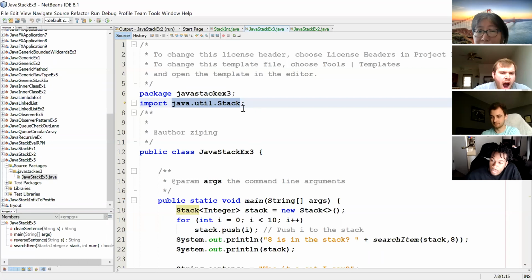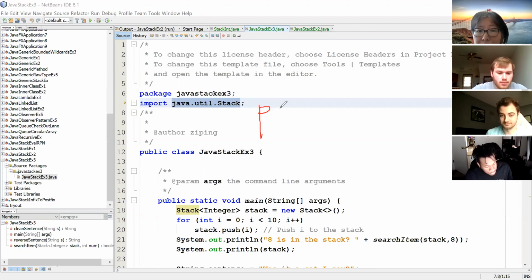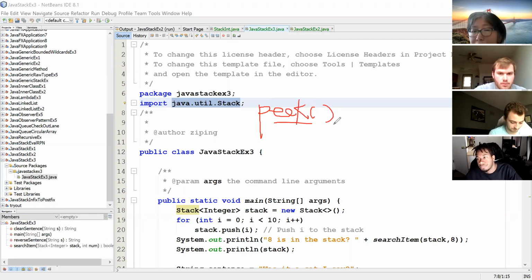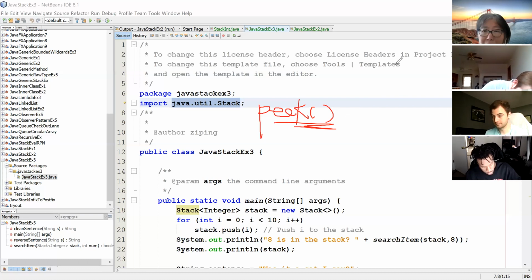And a minor difference between this Java stack class and ours is that it doesn't have a top function. So whenever you want to get to the top item, it's called the peek method. Okay, so in Stack, it doesn't have the top method. So this is going to be used to retrieve the top item.